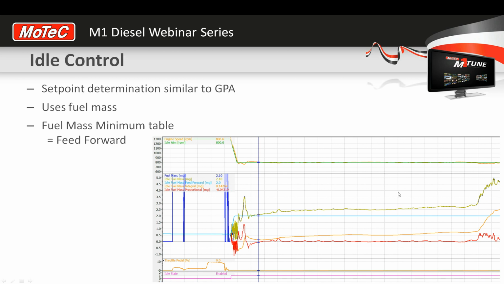Depending on how you configure your tables and your minimums and your maximums, you can get a situation in idle control where you can have the thing virtually tow a trailer up a hill, because if you don't put some sort of a clamp on the amount of fuel it can add, then it will simply keep adding fuel until it meets its aim.